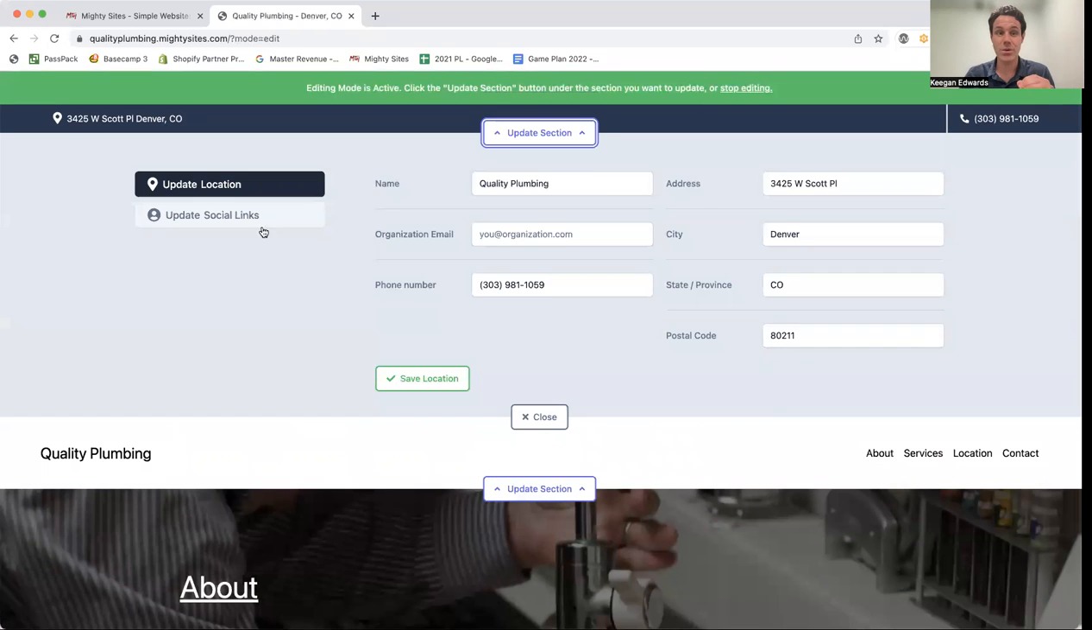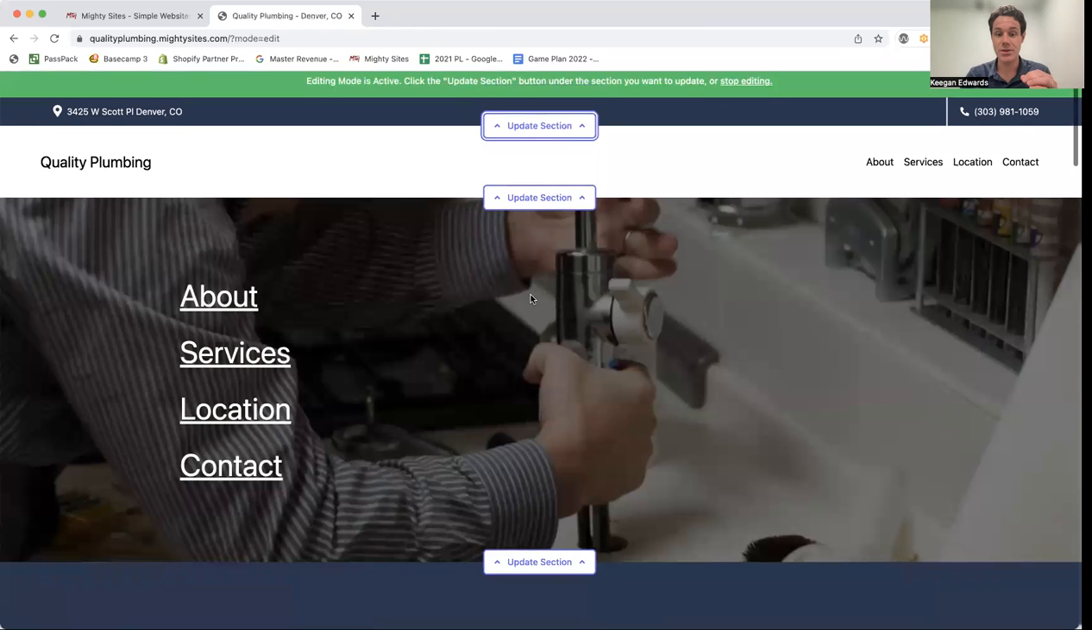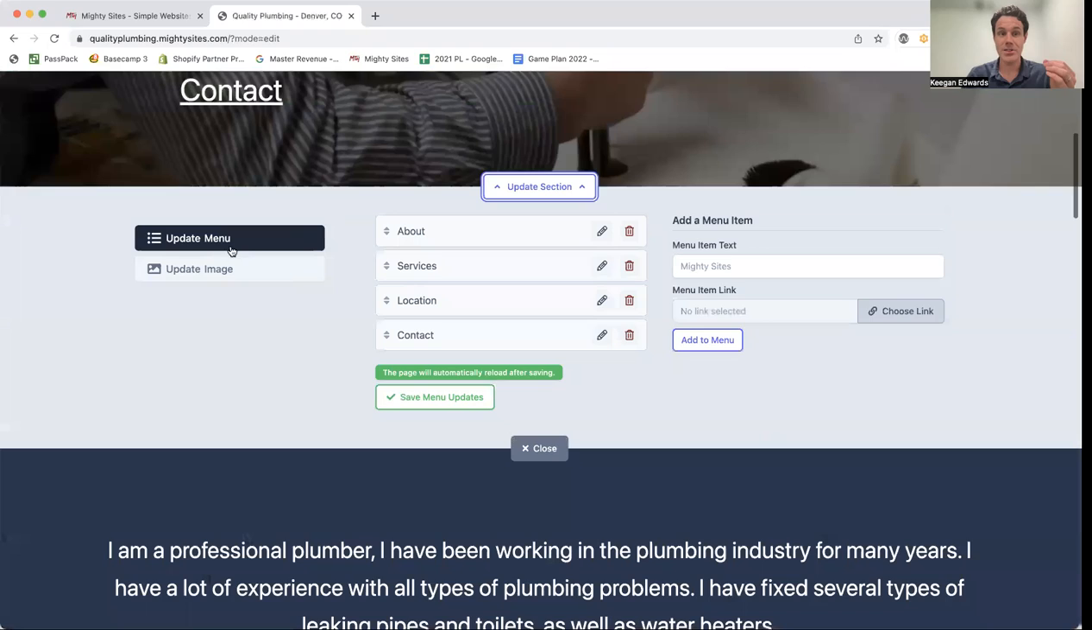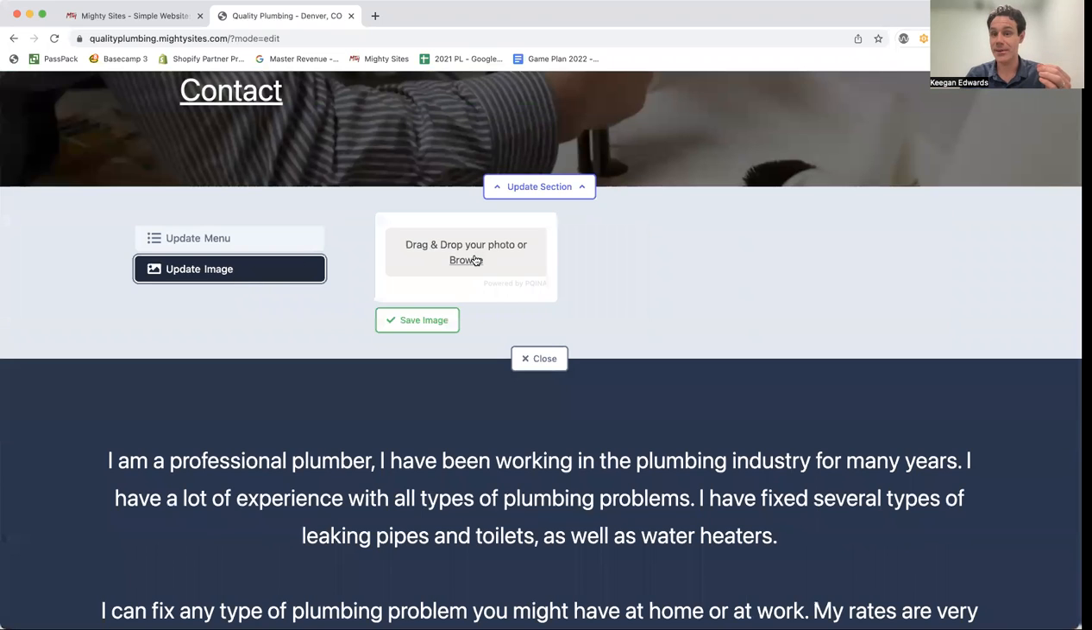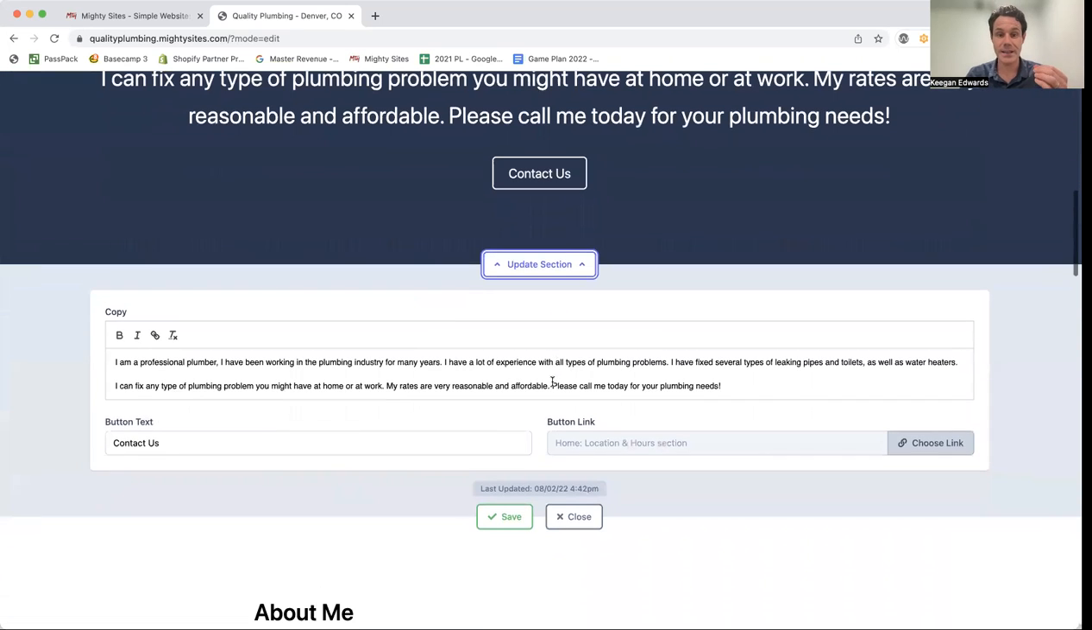So if I want to change or add any social media links, I just click to add them here. If I want to update this section and maybe change the image, I can just click here and update the image, click save when I'm done and close it. If I want to rewrite any of the text, I can just jump right in here, rewrite the text, and it'll show up right there on my screen, on my website.